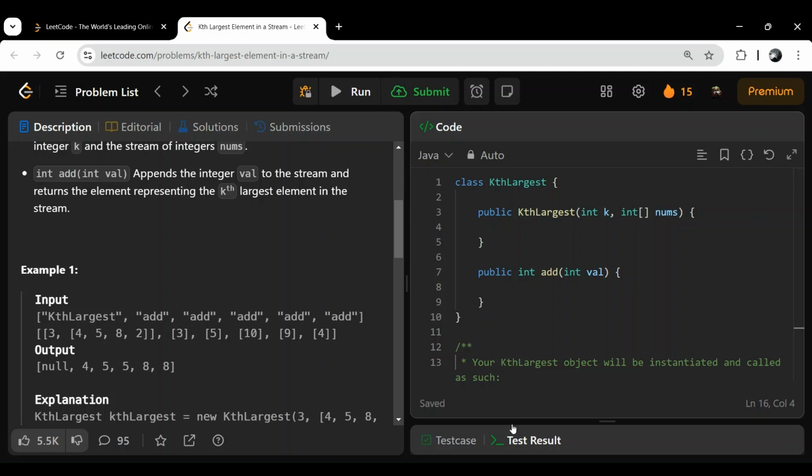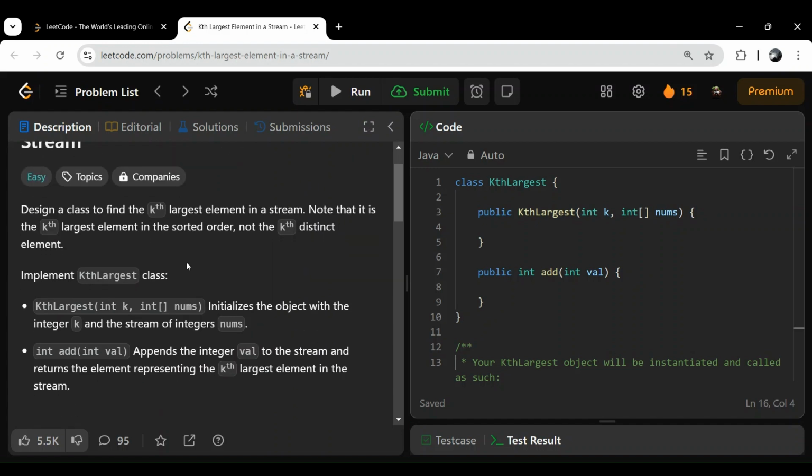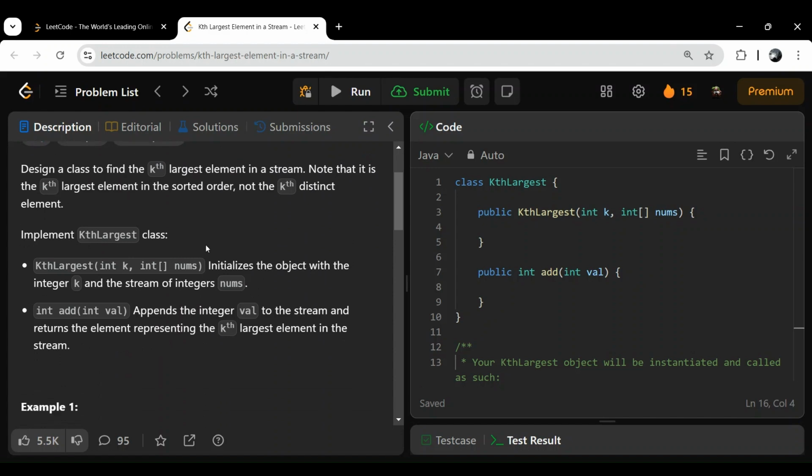Hello everyone. So let's start solving today's daily Leetcode challenge question. The question is kth largest element in a stream. We have to design a class to find the largest element in a stream. Note that it is the kth largest element in the sorted order, not the kth distinct element.